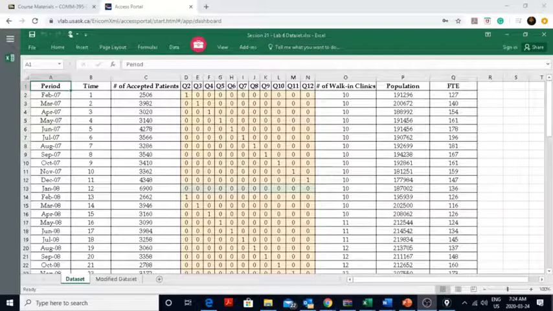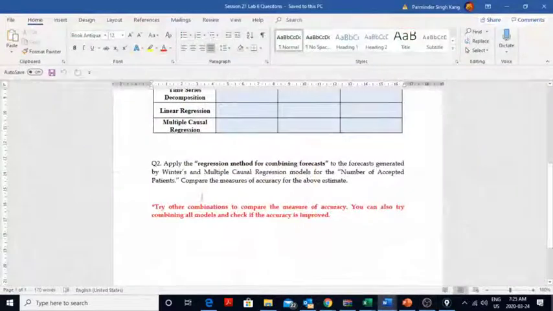Hello everyone, welcome to the second part of the video for lab 6. In question number 2, we want to apply the regression method for combining forecasts.